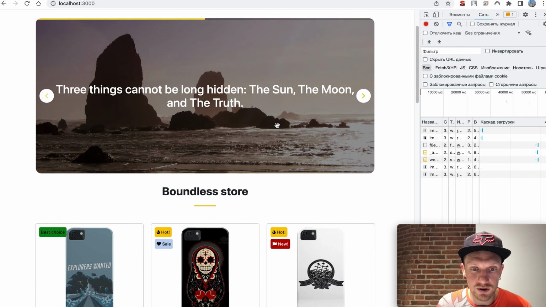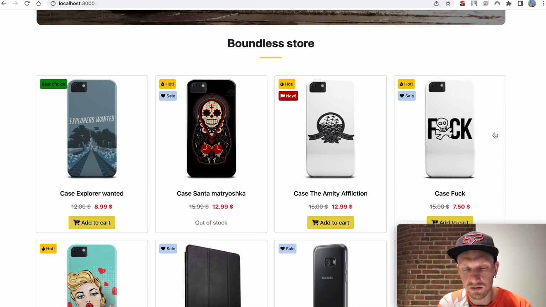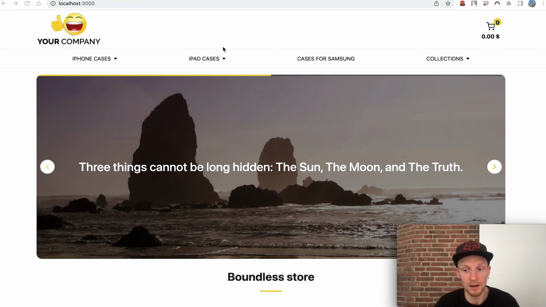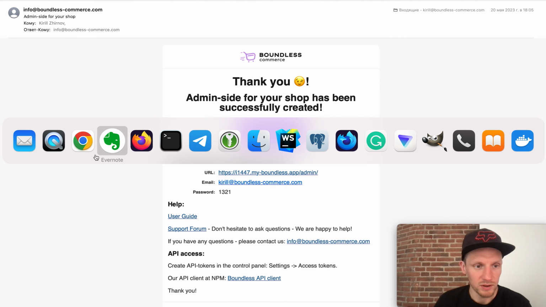And now it's time to clean up the database and add our own products and customize the checkout maybe. So let's do it. Cleaning up and adding products. So let's go to the admin and remove all the demo data. If you lose the link to your admin, you can find it in your mailbox. So let me do it. This is an email I got after the registration. Copy the link and visit the admin page.